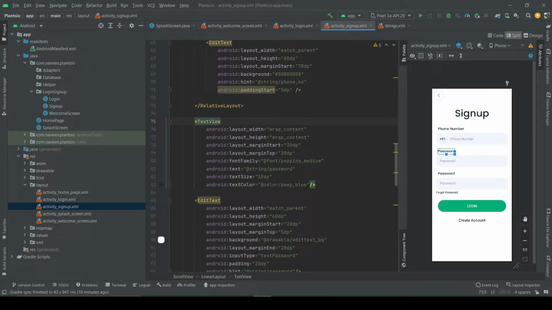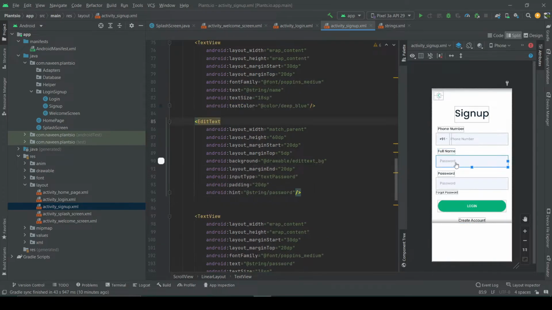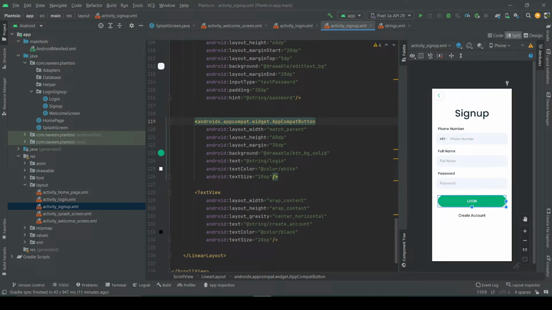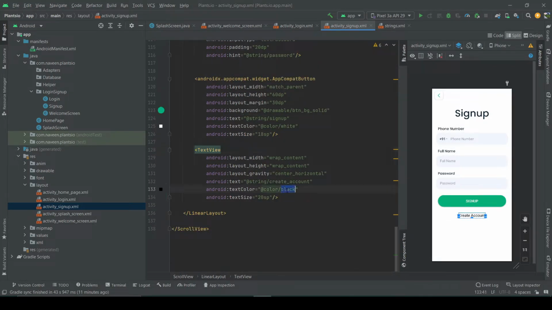and change the password to name, full name, and input type text person name, and the string will be name, and edit this forget password text, and the login button to sign up, and create account to login. Now we successfully created a sign up design.